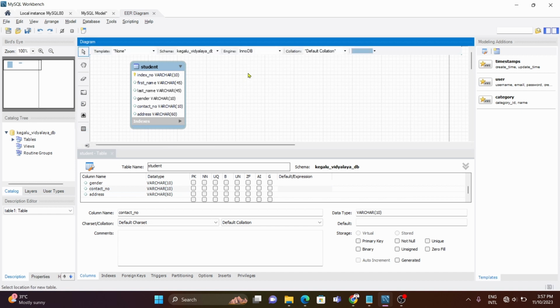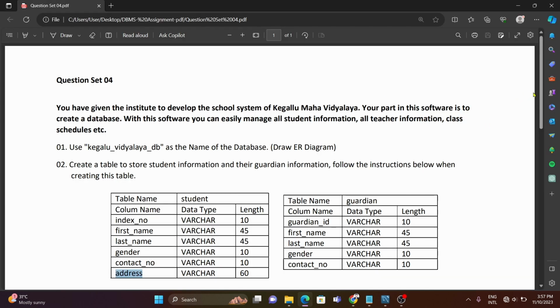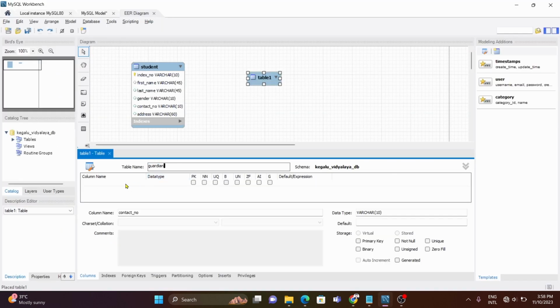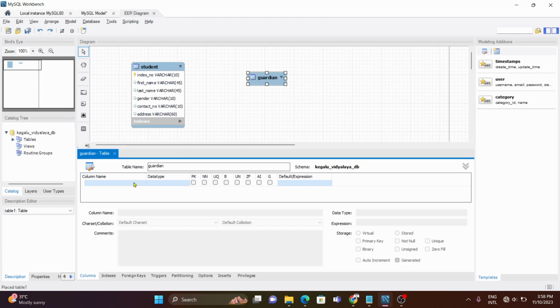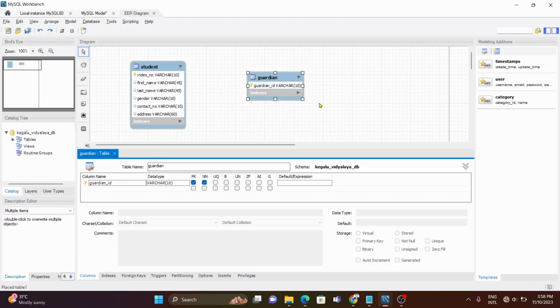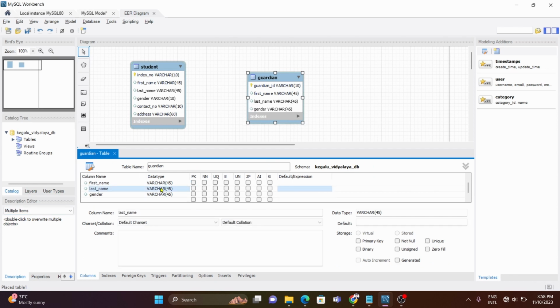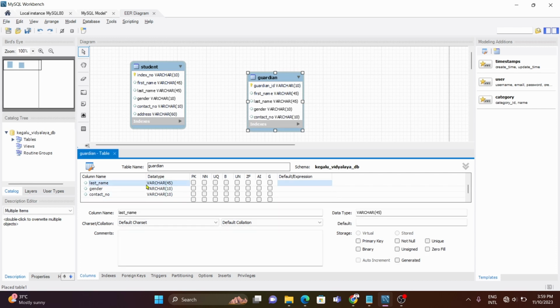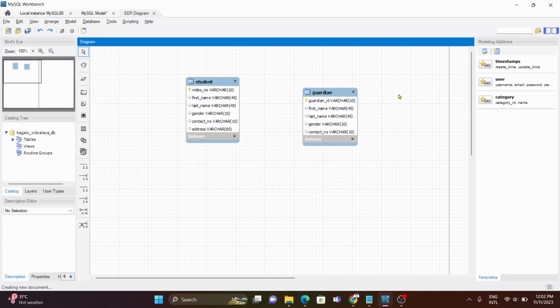Finished. I add the new table. The second table is the guardian table. I rename the table guardian. First column is guardian ID. Second, first name, third, last name, gender add. Gender has length 10. Last column, add contact number, length 10. Okay, two tables created. Second question complete.